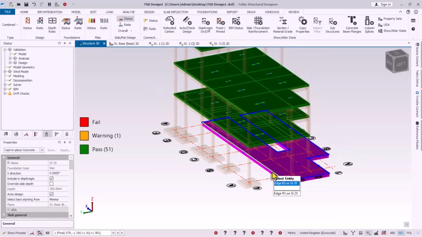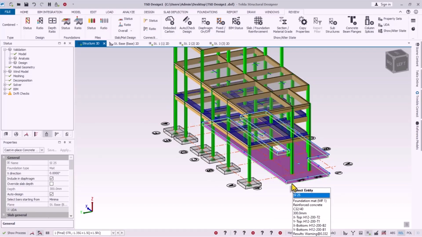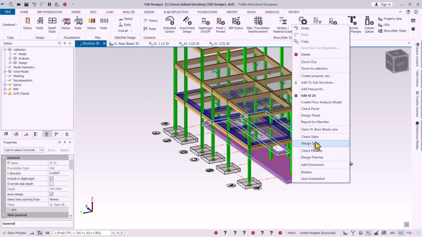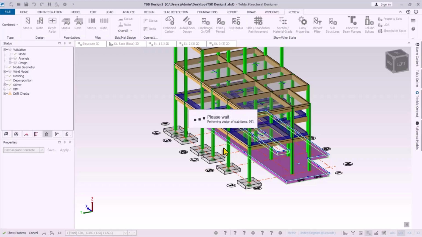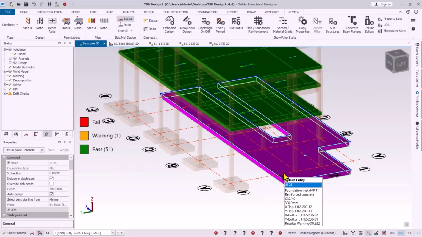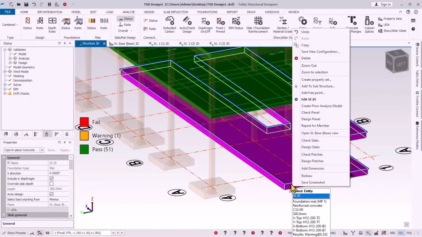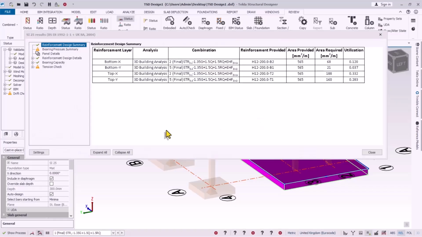Okay, this has been designed with a warning. But if you want to check the warning, you can always select the strip footings, and right click, and then you can use check slab or design slab again. Click on that. So that has tried to redesign it, and it is still having the warning. So you right click right here, and then you click on the check panel option.